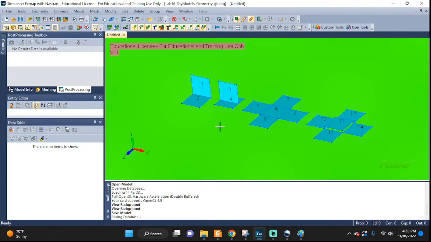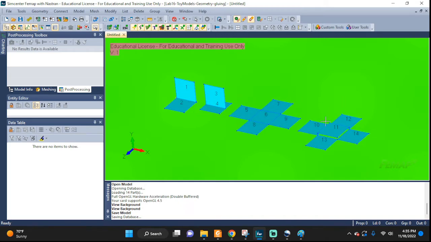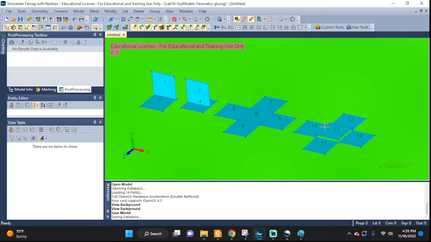Welcome back everyone for another tutorial on Femap meshing. Here we're going to learn about glued contact, just another tool so we can have good meshing skills. And for this one, at the end we're going to run an analysis as well.